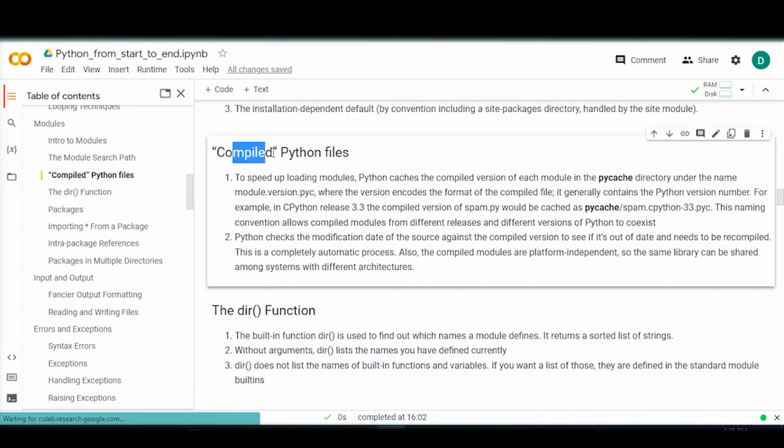Next thing, how Python compiles files. Now, basically, you have to understand this is to speed up only loading modules. So not talking about the execution speed, but loading the modules. Python actually caches the compiled version of each module in a directory called the __pycache__ directory, with different names for different architectures.